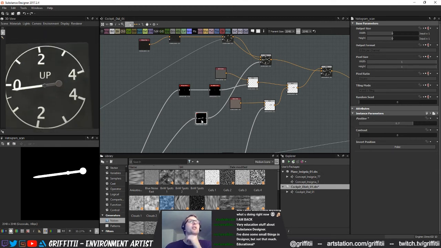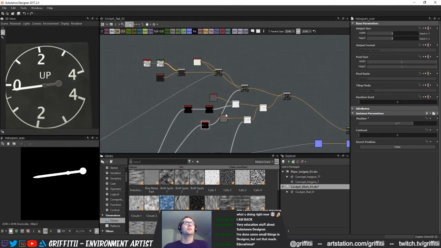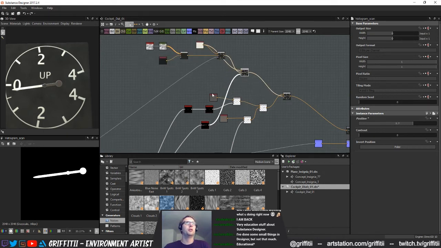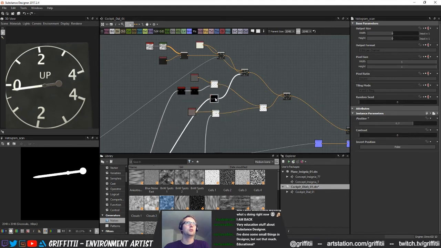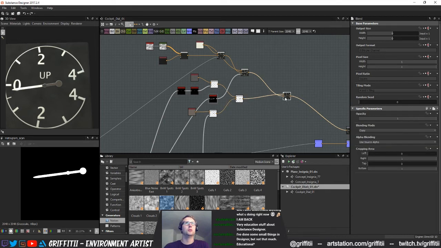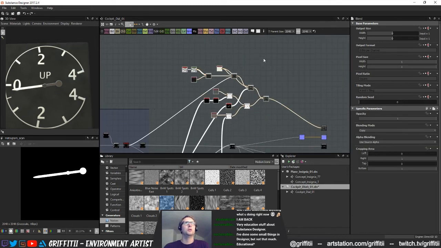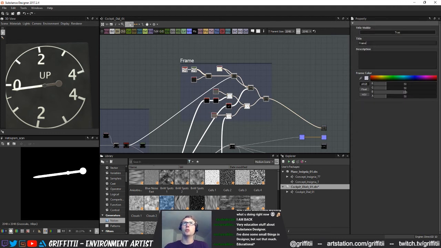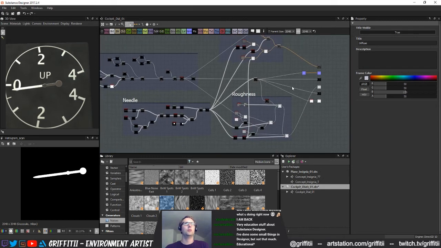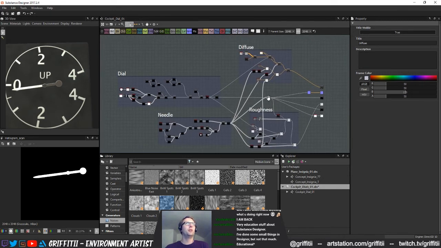There we go, and that is that sorted. Okay, so let's just organise this a bit better. Okay, so move those in. Call this diffuse. And there we have our graph.